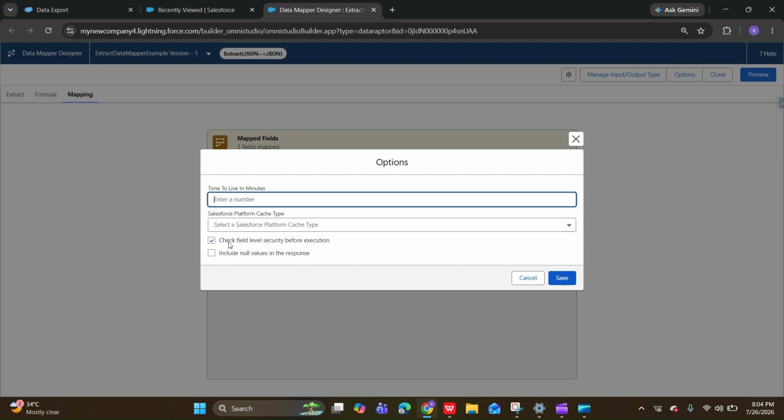And also this, check field level security before execution. So if you check this checkbox, it will check, when you are running this preview, basically when you are executing this data raptor, whether you have field access for the particular field that you are extracting or not. If I uncheck this box, everyone can execute this. But if I check this, only the person who has access to account and its related fields can access this data raptor. Okay.